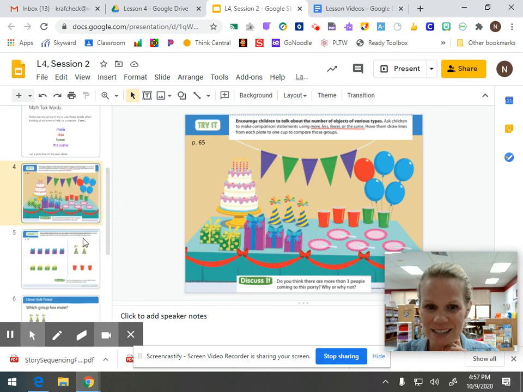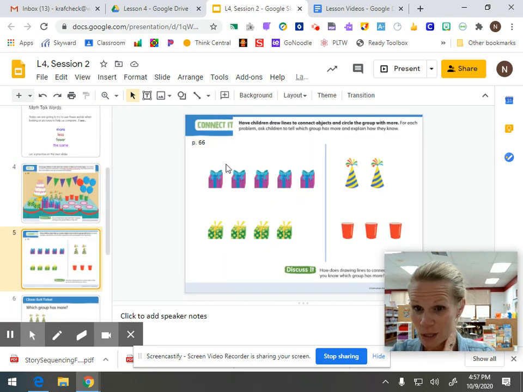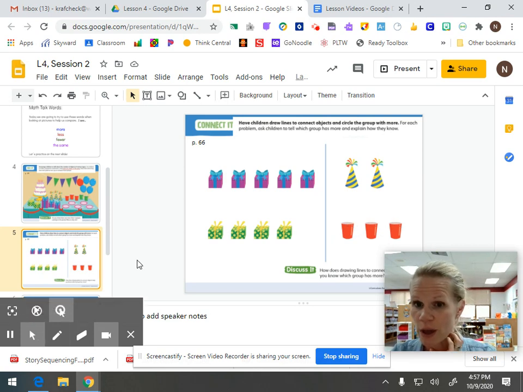All right, friends. Take a look at this. So we've got 2 groups that we're going to be comparing here. We're going to compare the purple presents with the blue bows to these green polka dotted presents, okay? And then we're also going to be comparing the party hats to the cups. All right, what I want you to do is to compare.